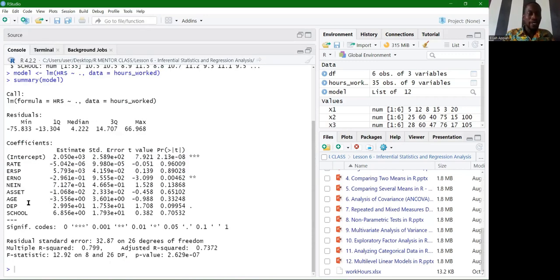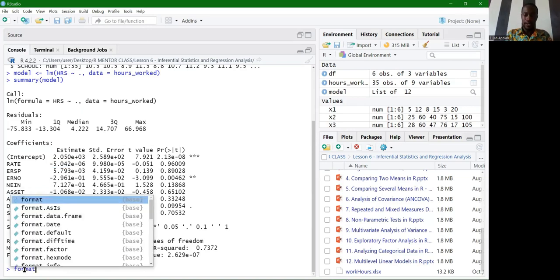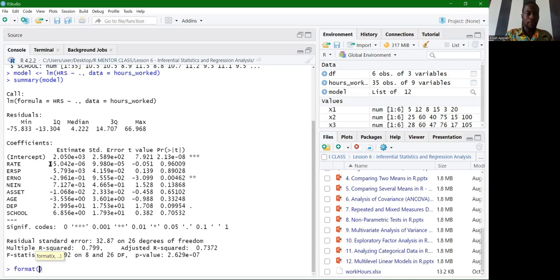So by running the regression, you can see that we have 2.050 E plus 03. And we've addressed this problem before, right? If we really want to know the exact value, then we have to use a function called format. And then we simply pass into it this very value. So if I come here and paste that value there, and then we add another argument called scientific and we turn it to false because it is in scientific format now. And so we are just going to say scientific equals false and run this code.